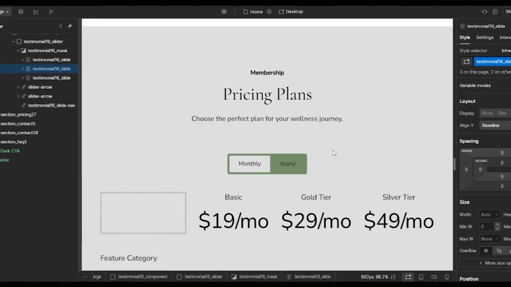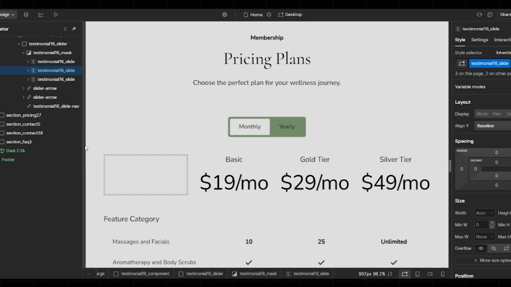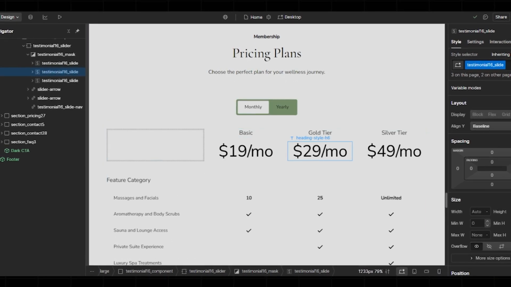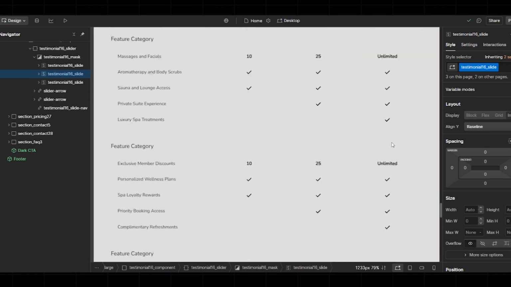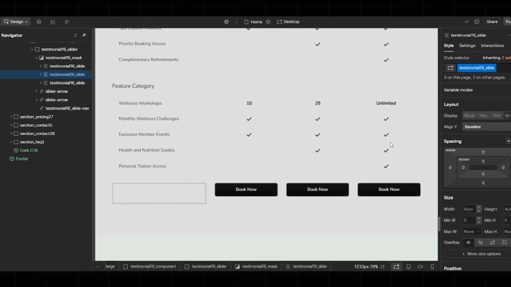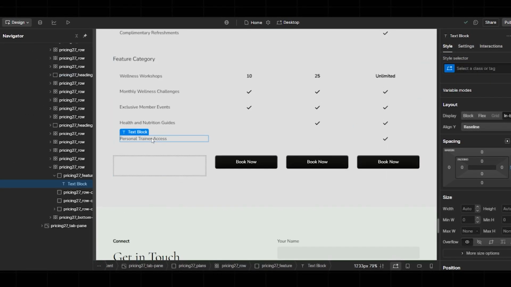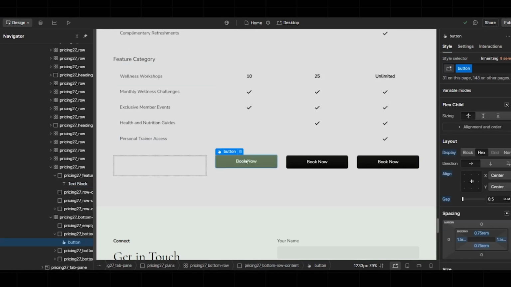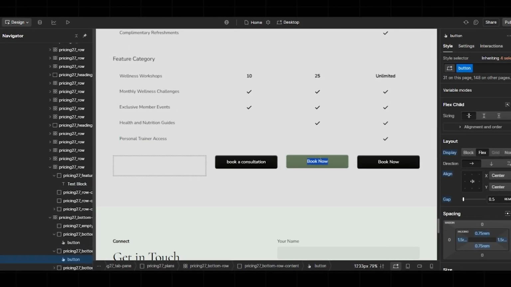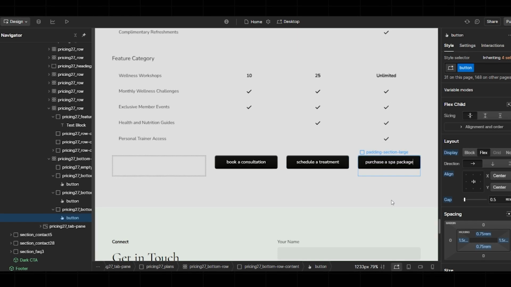Next is the pricing page. Editing here is the same. Just double click on the text and make your changes. But as you update the pricing plans, make sure each package clearly explains the value it offers. Customize the button for each plan to encourage conversions, whether it's to book a consultation, schedule a treatment, or purchase a spa package directly.